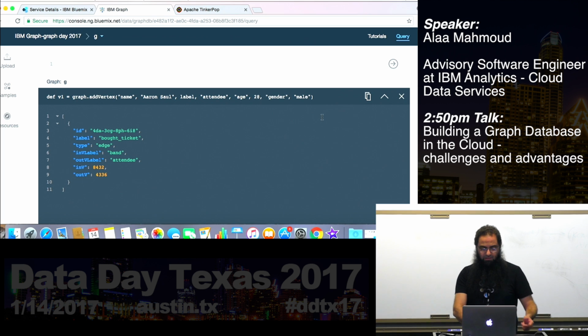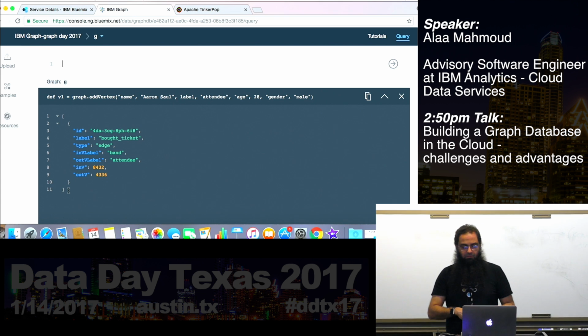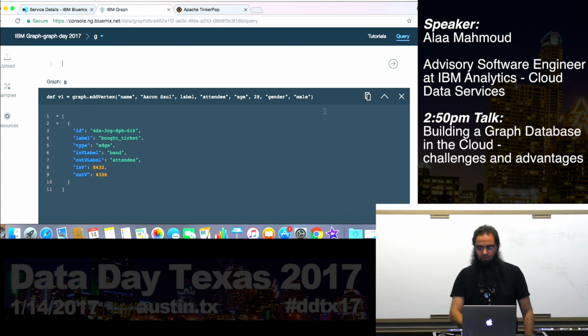If you hit the arrow, this query gets executed, and you get the results in JSON. So for the app developers, they can actually see on the spot the JSON that gets back from the API call.